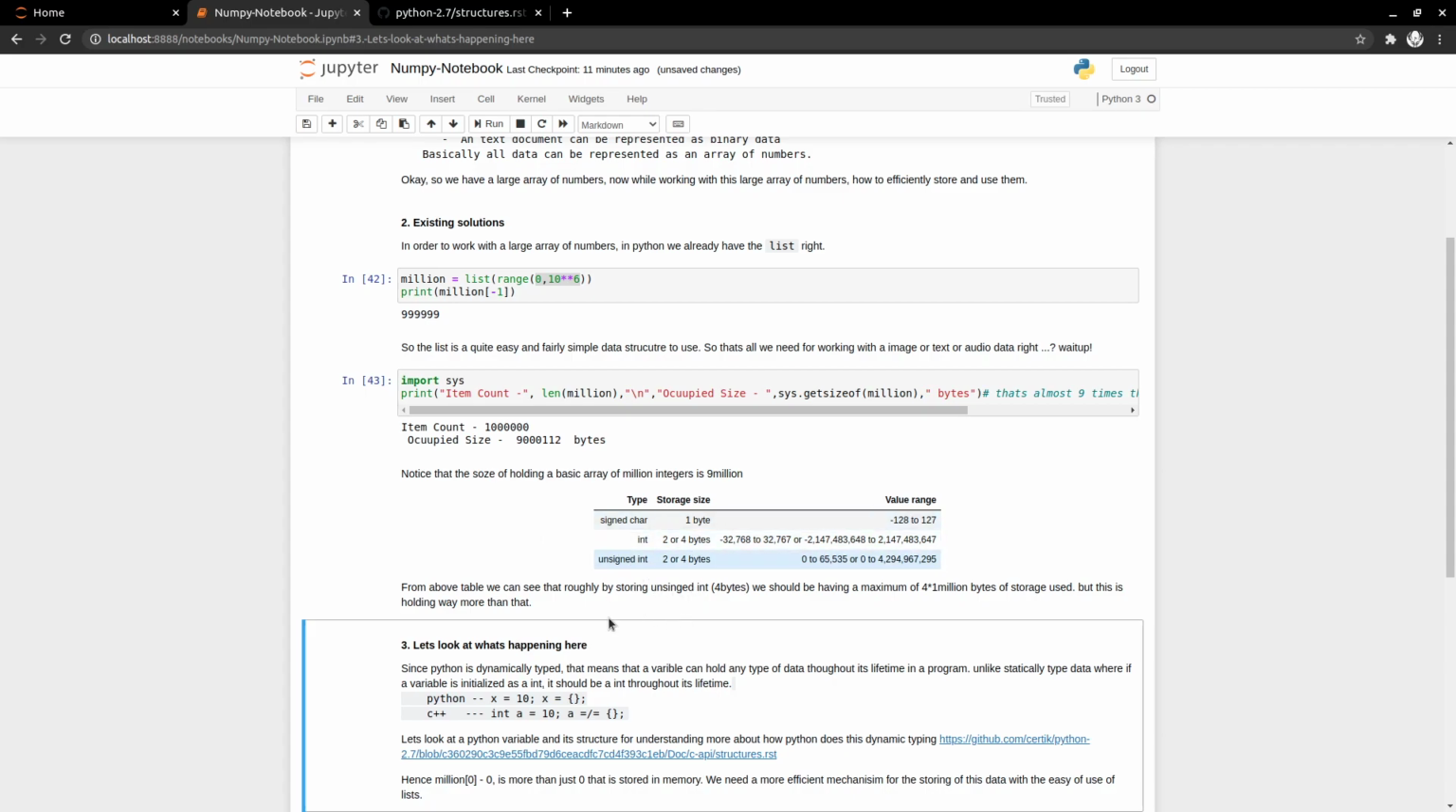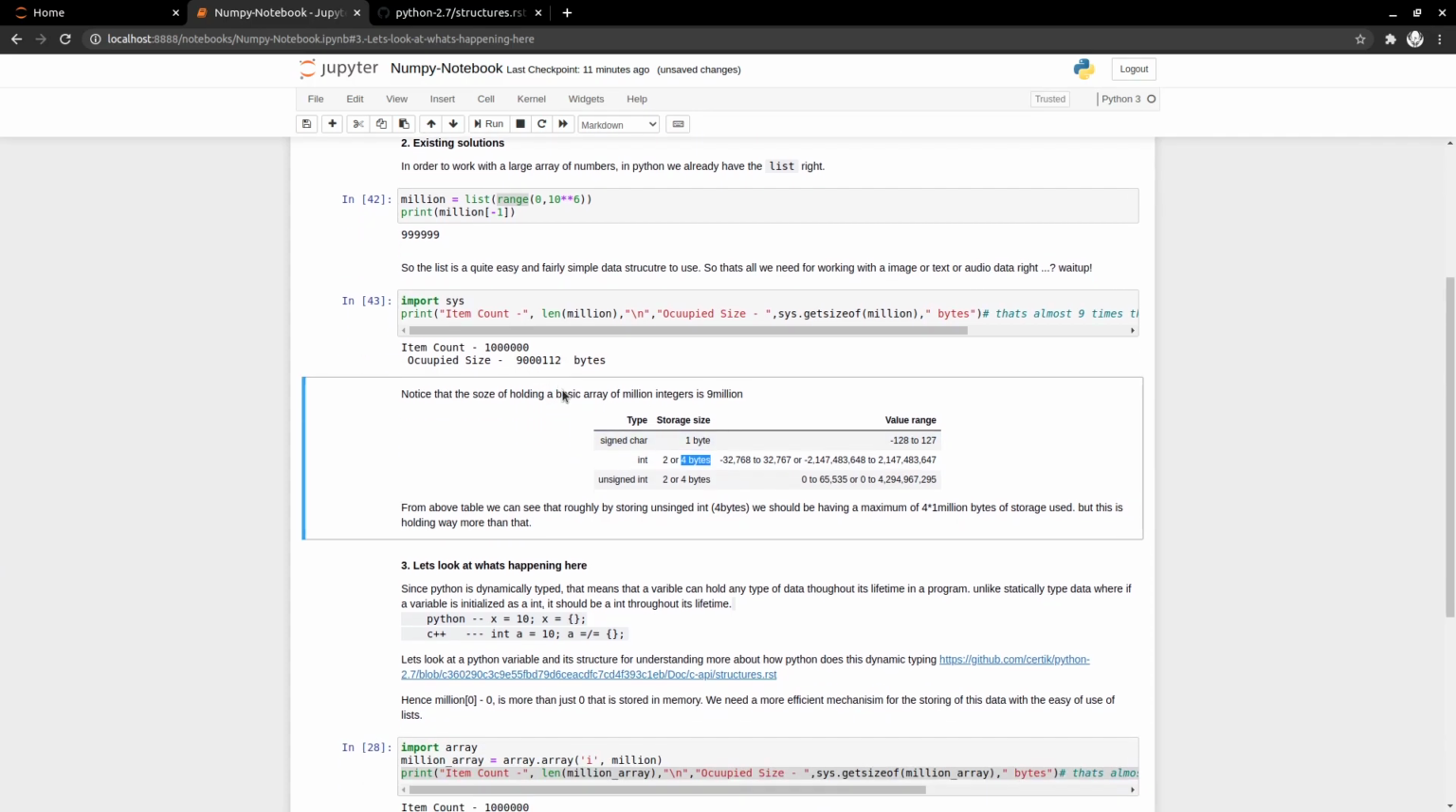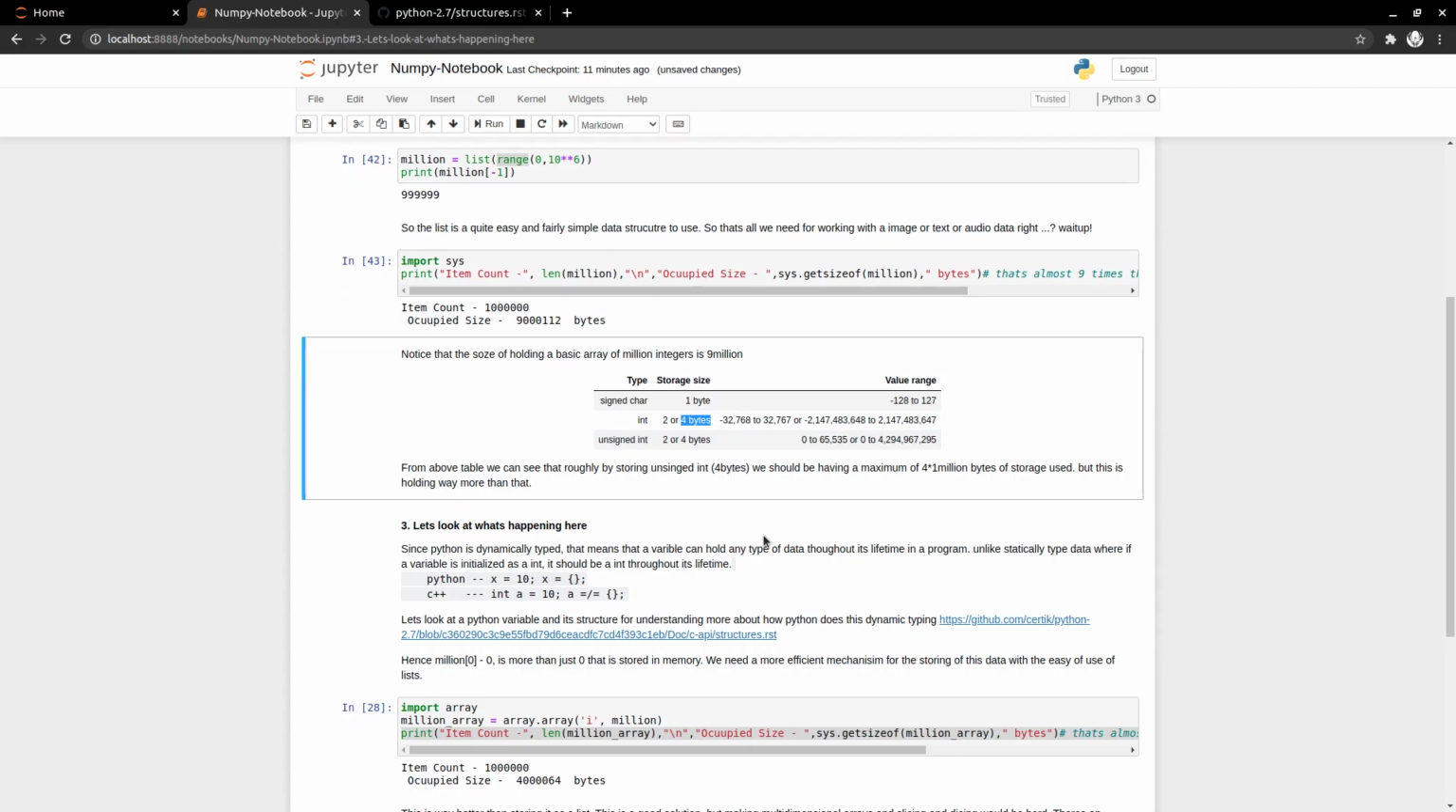We are storing only integers in our list at this point, and it's expected that an integer should take around 4 bytes, so this size should be 4 million bytes or something. It should not be close to 9 million. It doesn't make sense why it should take so much space, almost more than 2 times the space. So we now know that it's occupying a little bit more space than what we were expecting.